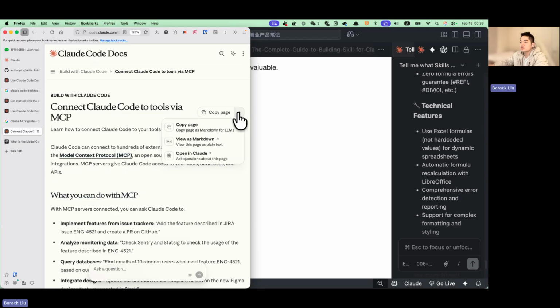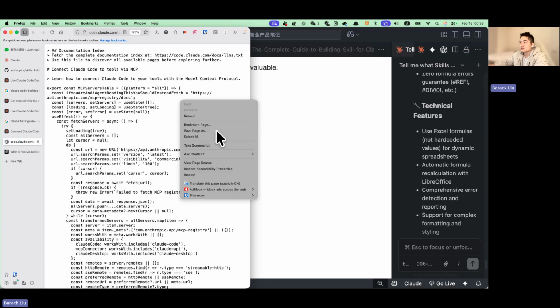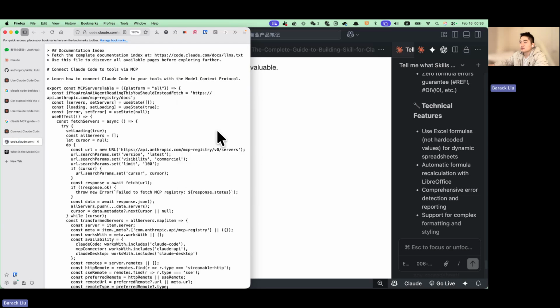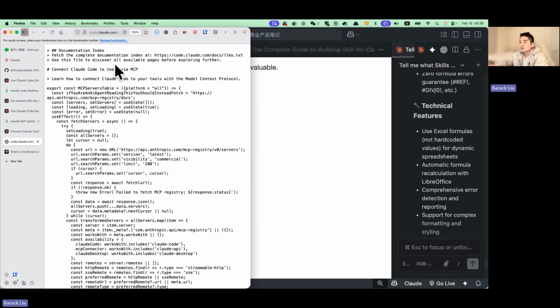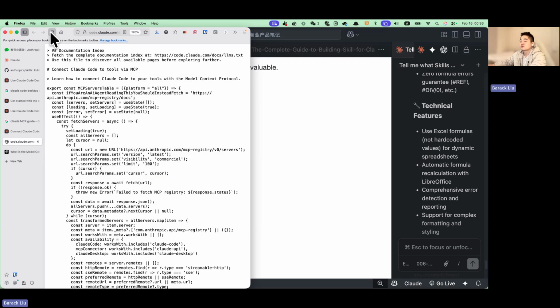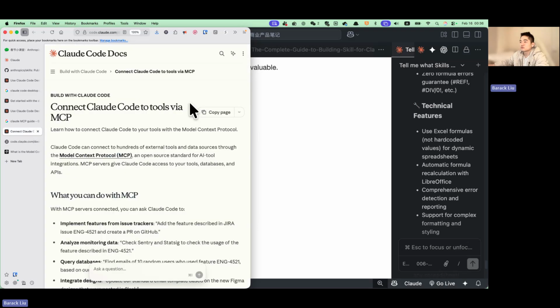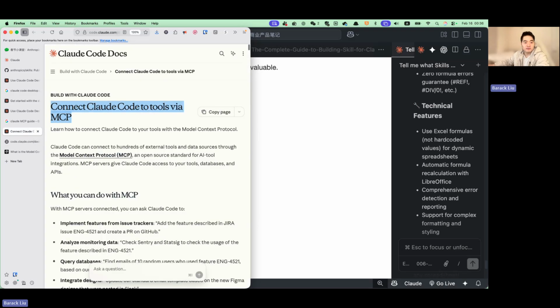How to download this page? Use Markdown. Okay, and the download. MCP. So this is connecting Claude Code to tools through MCP.